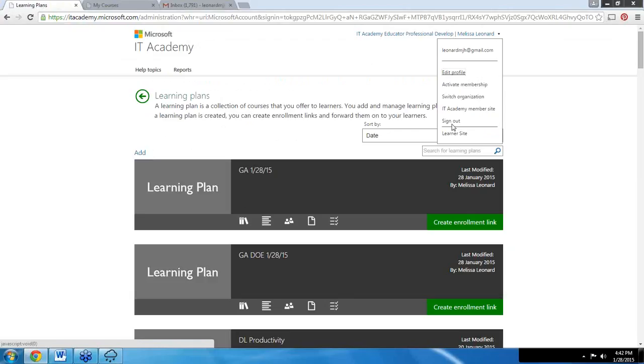So a couple of things I want to point out here is you can edit your profile. Honestly, I don't ever really use these, but I do use this link here, IT Academy member site. You can click here, and it will take you back to the member site that we were at earlier. And then if you just wanted to go directly to the learner site from here, you could just click on learner site.